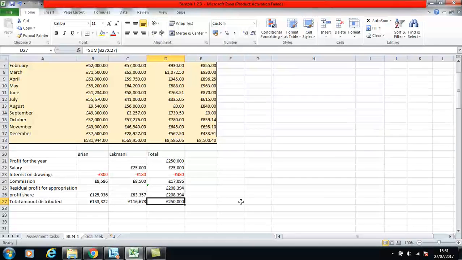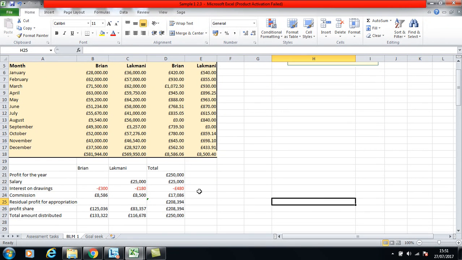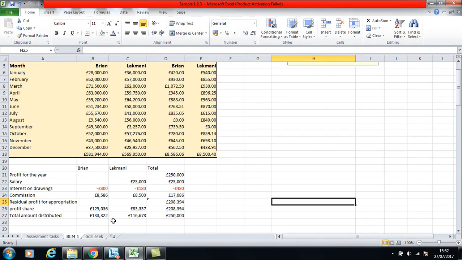And back to the task. So in essence, what they're asking is that for Lukmani to have a total amount distributed to her of 120,000, what would the profit figure need to be? So we use the goal seek for that particular part of the question.